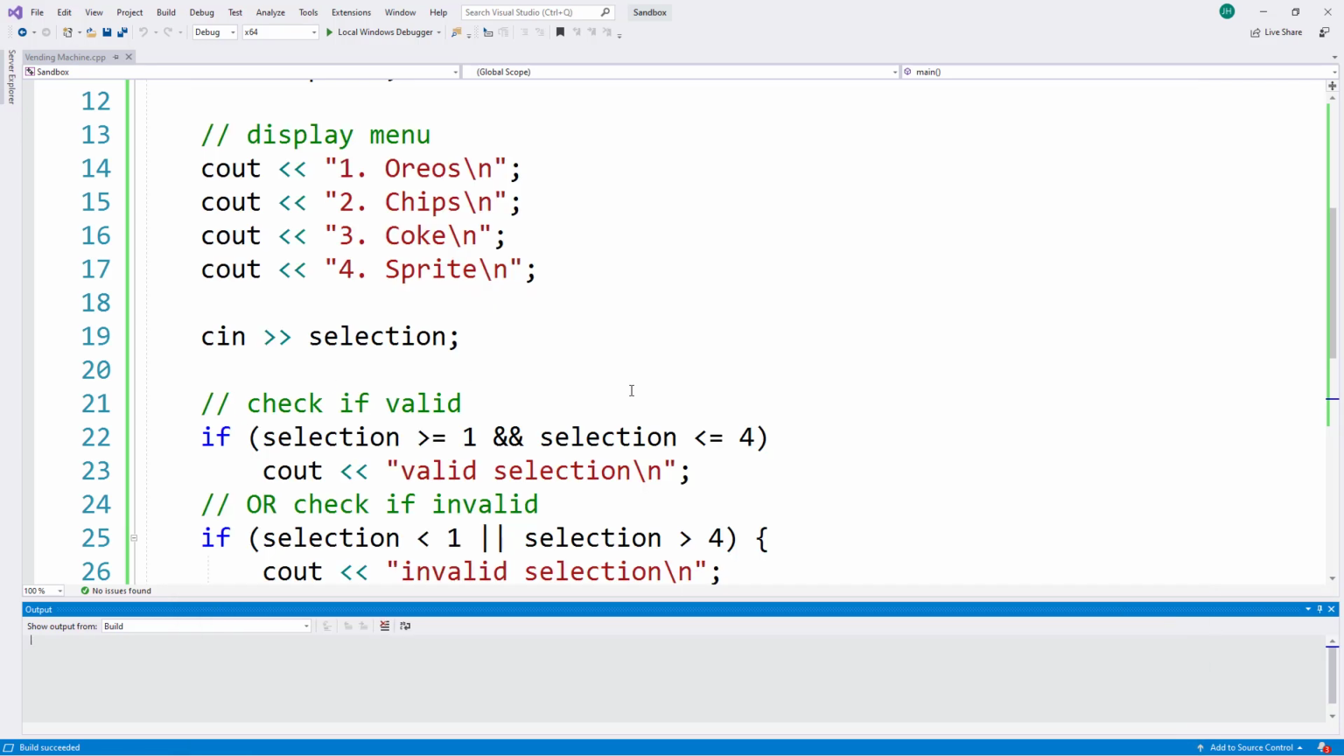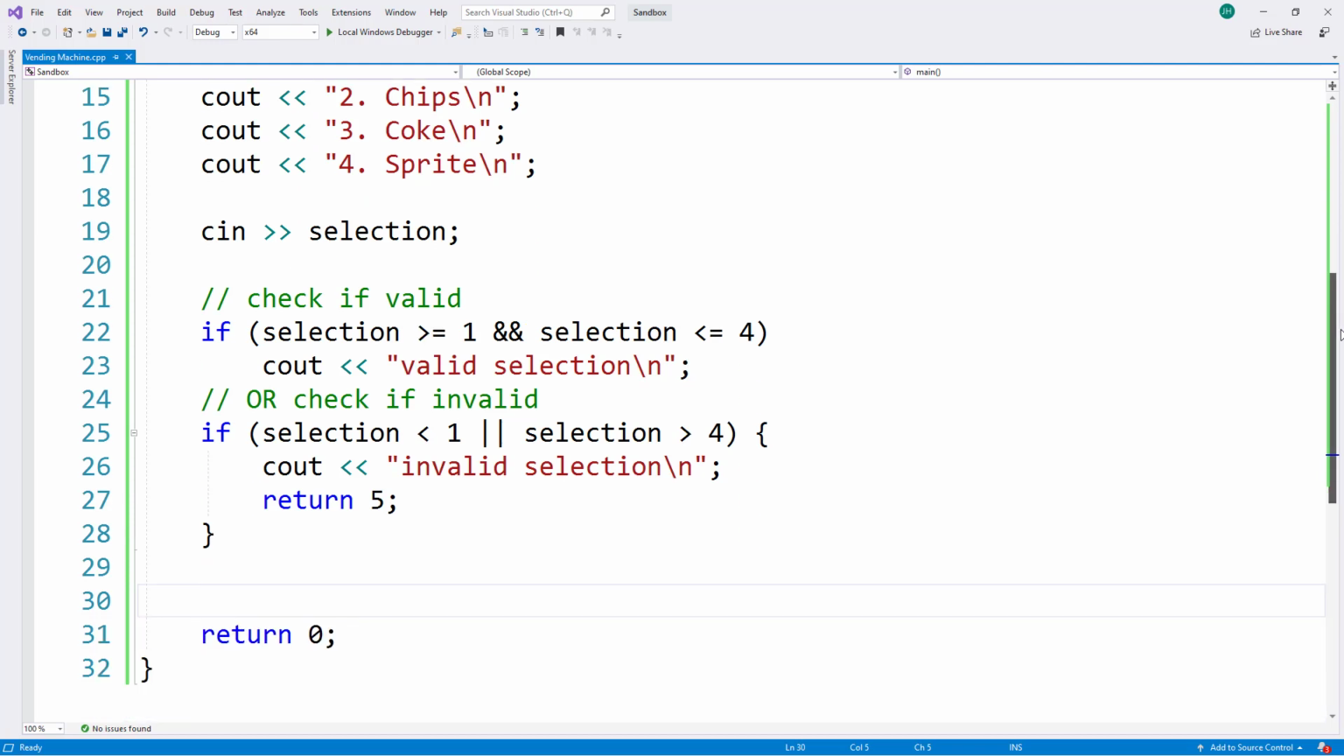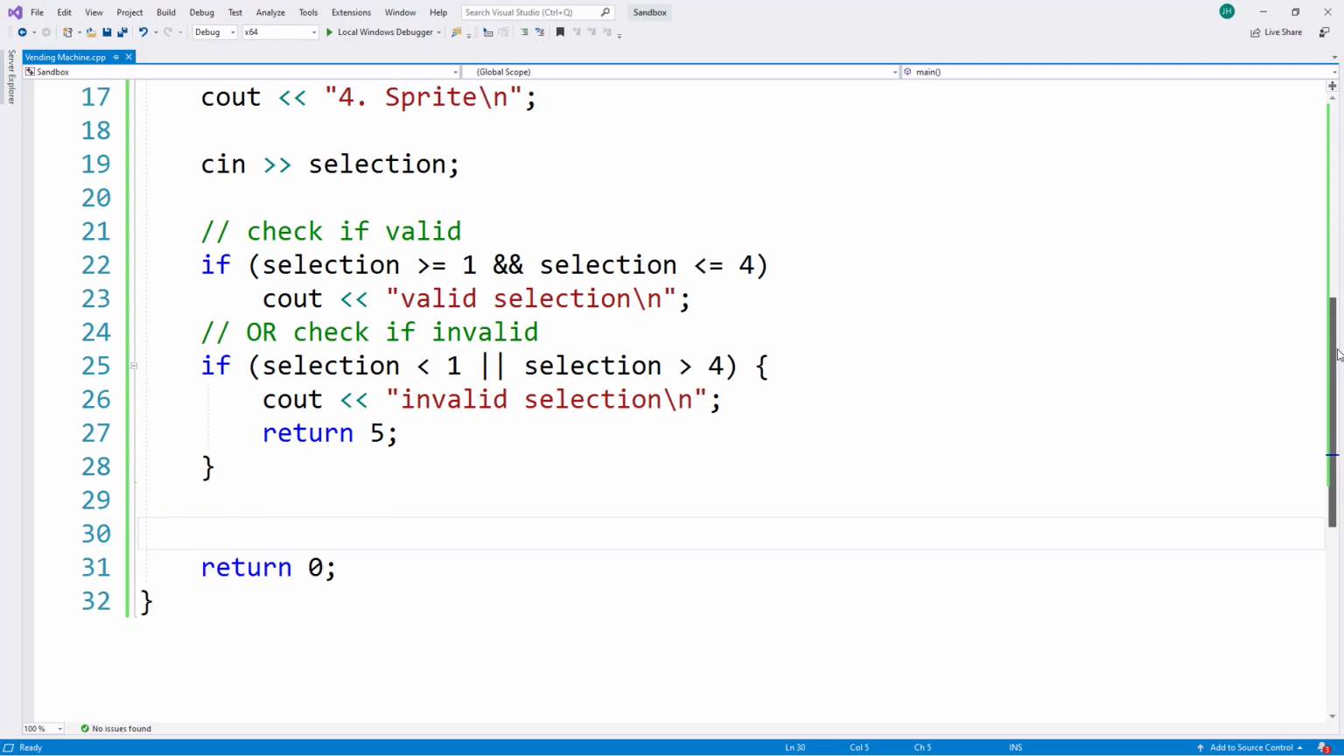And I could go through and test the boundaries and different numbers and so forth. But I think for our purposes here, we've shown that those two checks are working. So now I want to evaluate what the user selected.